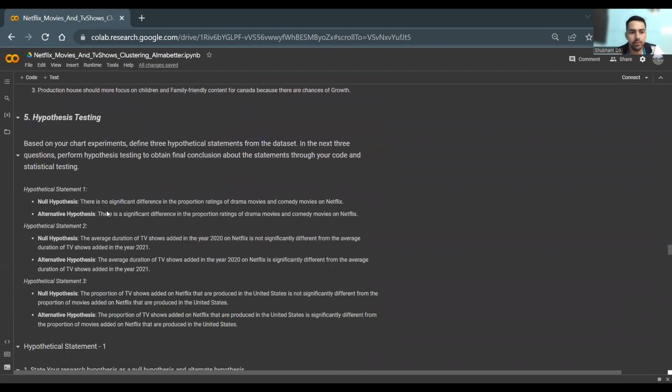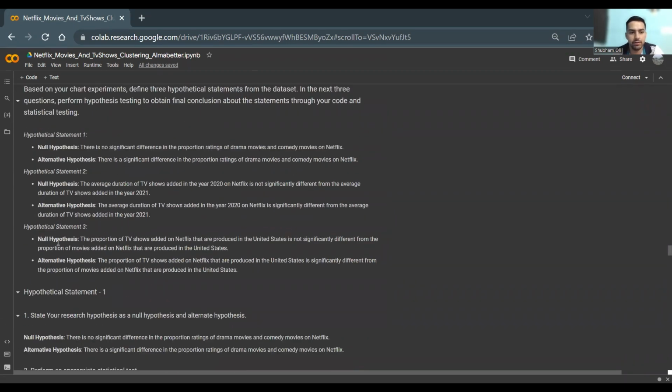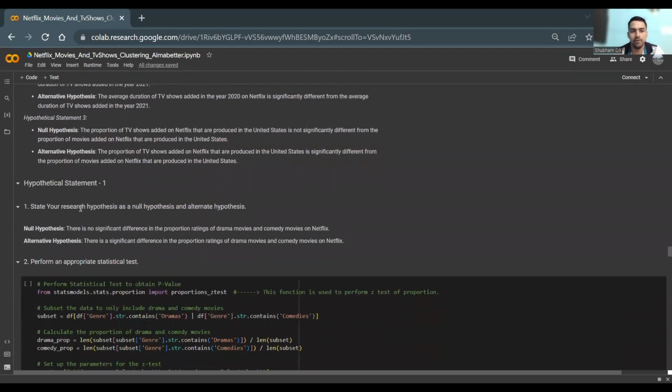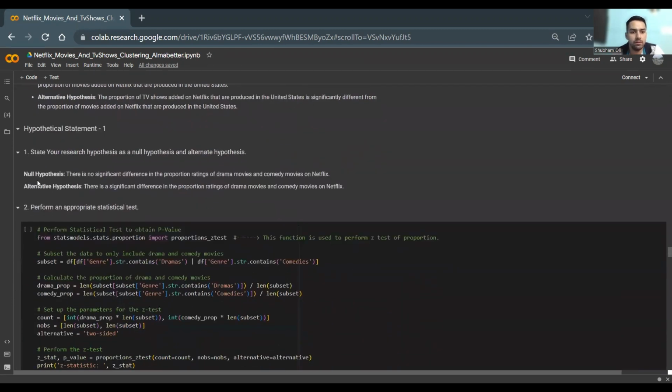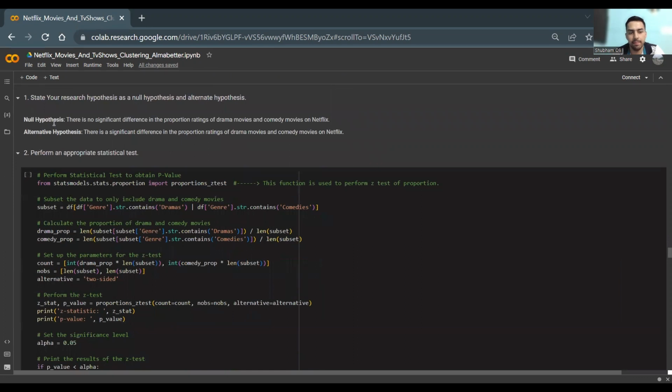And now we will do some hypothesis testing. So we have 3 hypothetical statements. Our first statement: our null hypothesis is there is no significant difference in the proportion ratings of drama movies and comedy movies on Netflix. And our alternative hypothesis is there is a significant difference in the proportion ratings of drama movies and comedy movies on Netflix. So we will perform an appropriate statistical test.